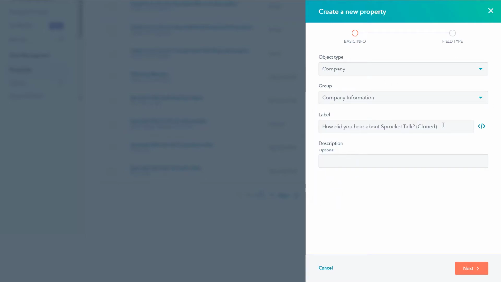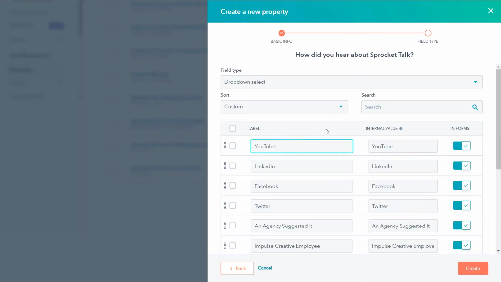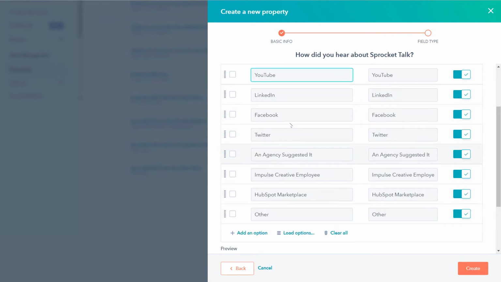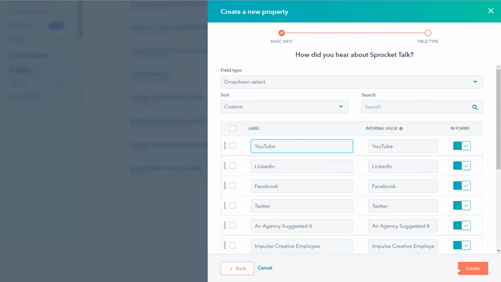And then we'll go ahead and we'll remove this "cloned" out of here, and then we'll add our description. But notice we didn't have to retype the label. We can just then give it a description. So in this case, we'll just say segmentation based on how they heard about Sprocket Talk, and we'll go ahead and hit next. And you're gonna see, that's right, I didn't have to retype in YouTube, LinkedIn, Facebook, Twitter, whatever it is, and I can simply just hit create.